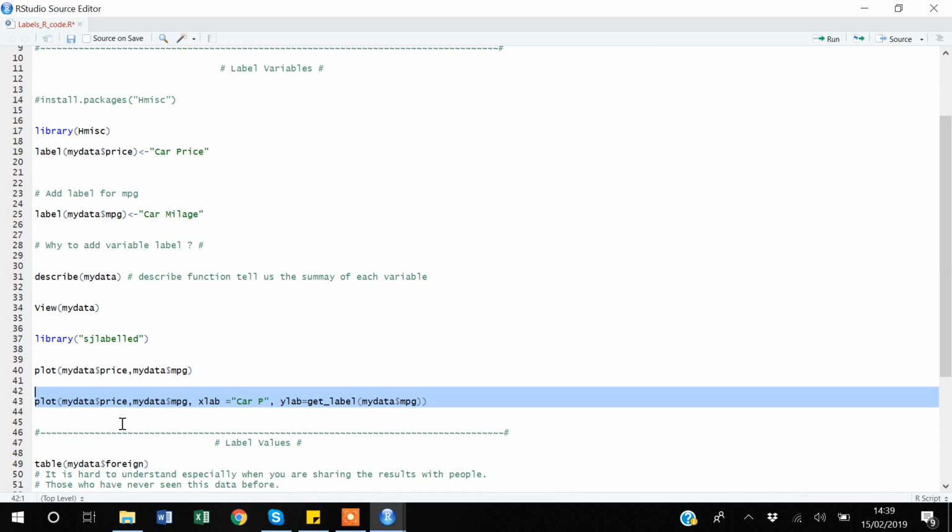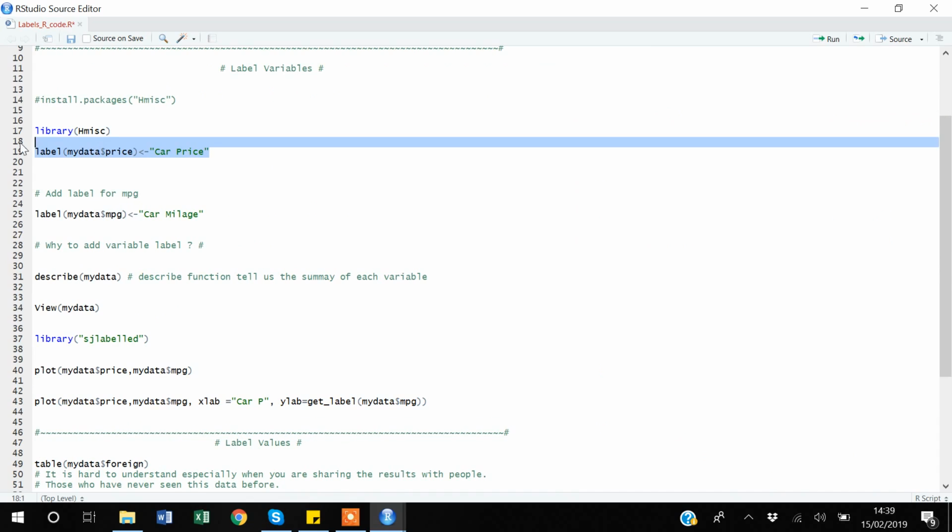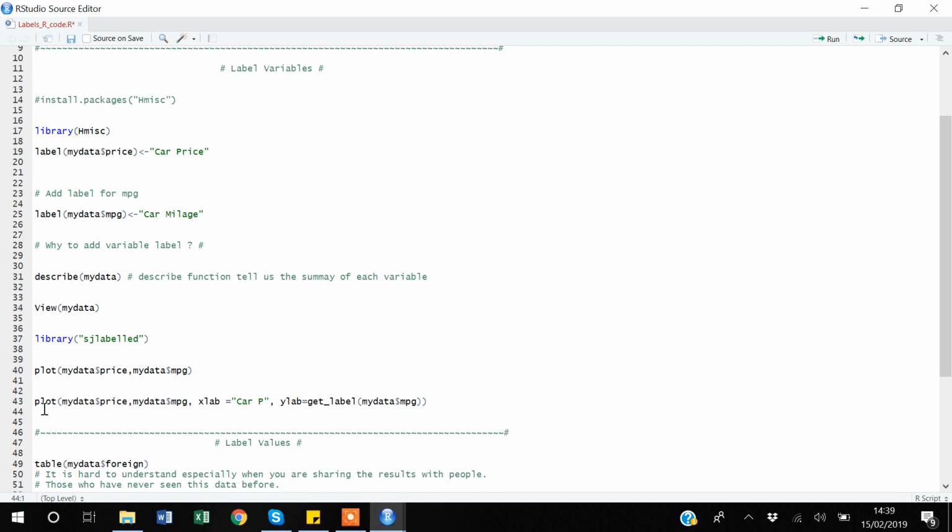But the point is that one of the uses of the label variable command is this: probably when you are working with a very long code, you will be plotting and describing using these variables again and again. If you haven't labeled your variable, then when using the plot command, you have to come here and tell it to label this x-axis as car price, because we are using price on the x-axis, and you have to keep on repeating this.